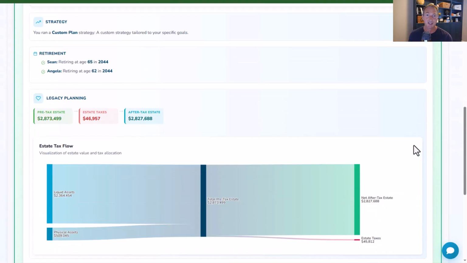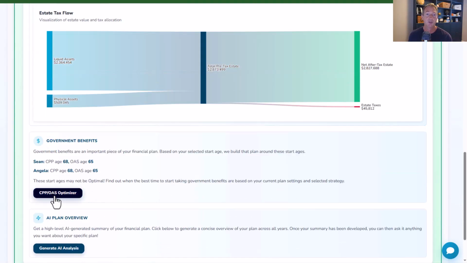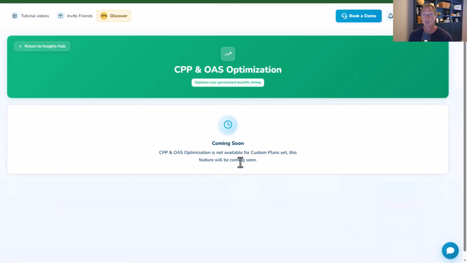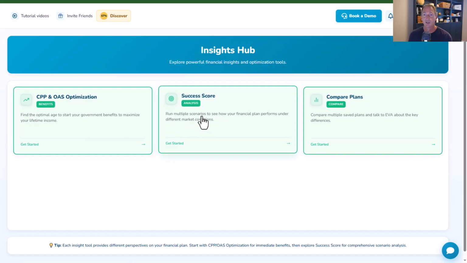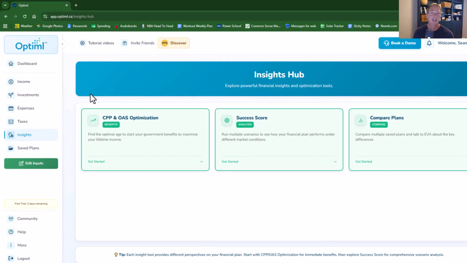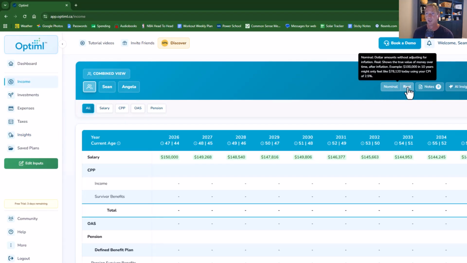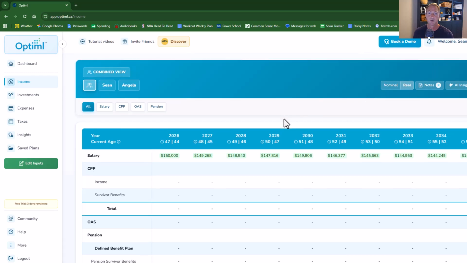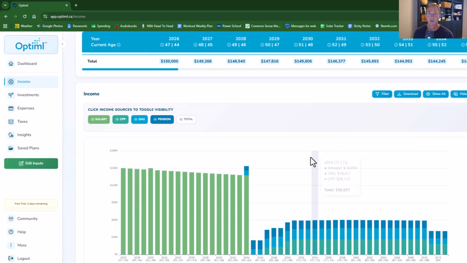So you can see here, there is the option to do a CPP and OAS optimizer. I really wish this was working right now, but it is not working for the custom plans yet, just for the other plans. You can see your success score here, and you can compare different plans as well. So if you go to your income again, you can choose between nominal and real dollars. I'm going to leave it as real dollars. You can see exactly where all your income is coming from.